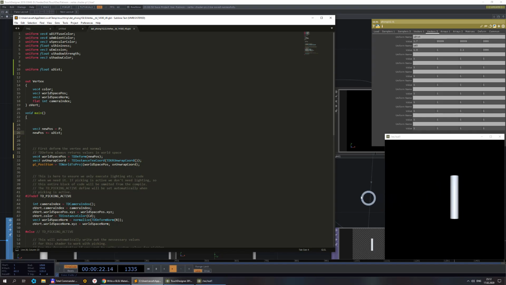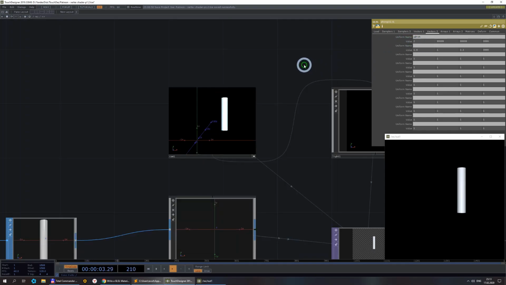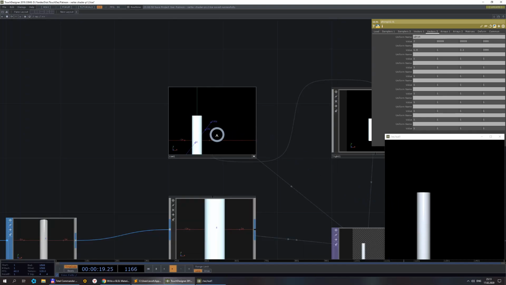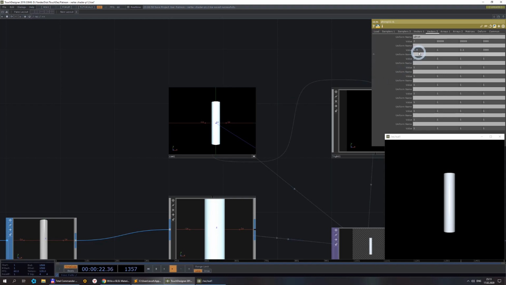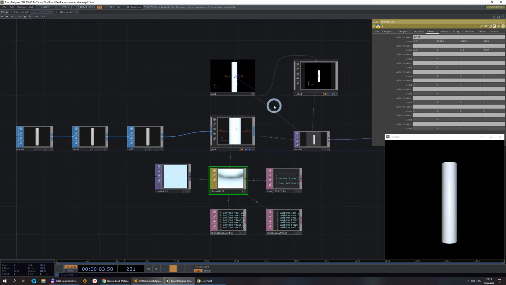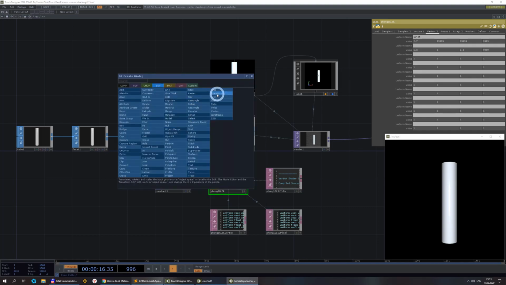And this makes sense because we add to every vertex the same number, 2. So the whole geometry moves similarly. And if I multiply it instead of adding, it's just a scaling. It's scaling as you can see. But there is no reason to do it in vertex shader, because we could easily do it with transform SOP.